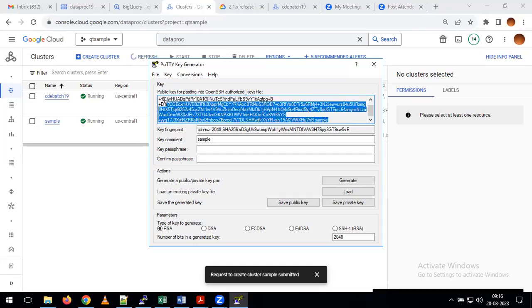Please copy this whole key, from the first letter to the last letter.